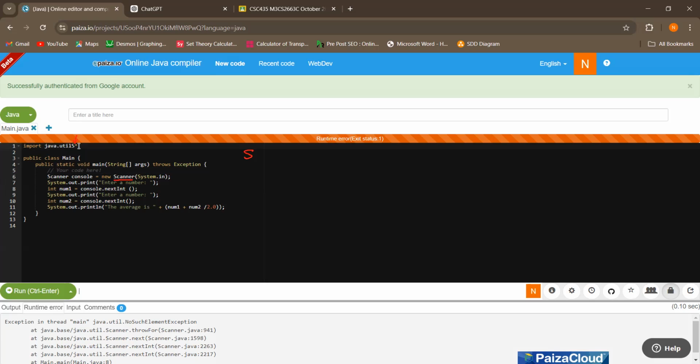Scanner. Sorry again. Is it capital S? Yes, exactly. Yes, dot capital S. You type dot Scanner.